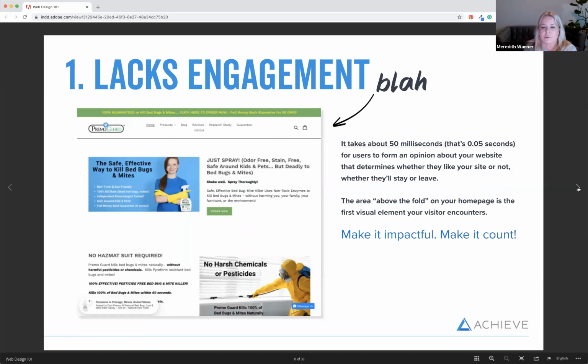Okay, so I think the first thing that we see often, and you can take a look at your site and kind of audit it yourself, but it's a lack of engagement.